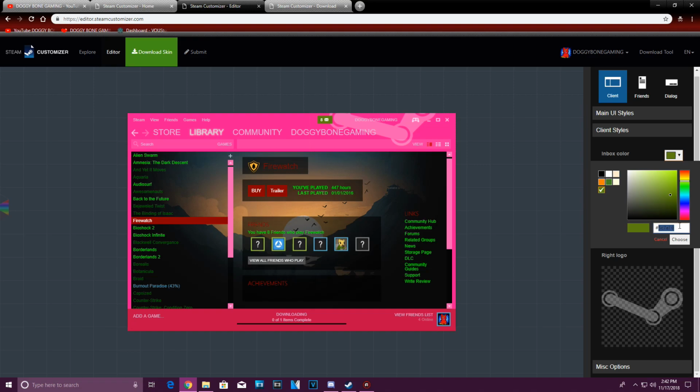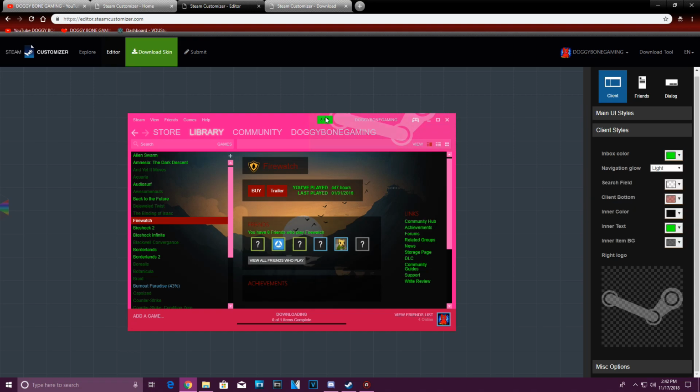Color code. We're actually going to change the inbox as well. So let's go ahead and change the inbox, which is this right here. And freaking sweet, we got this customized now. We got our UI looking a whole, man, it's getting there, man. It's getting there.